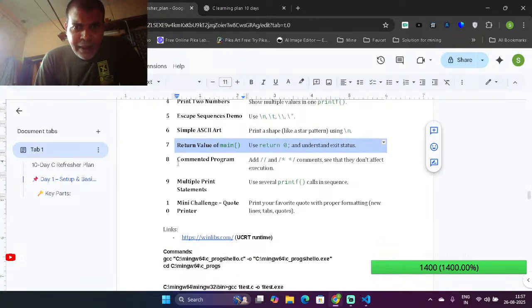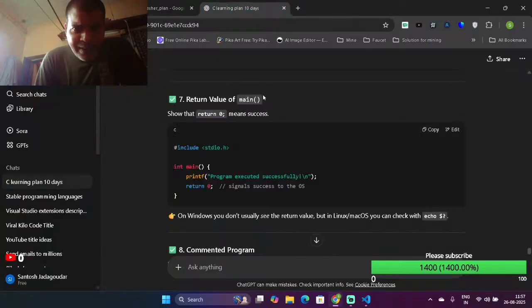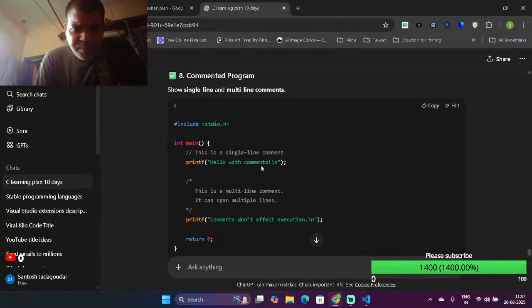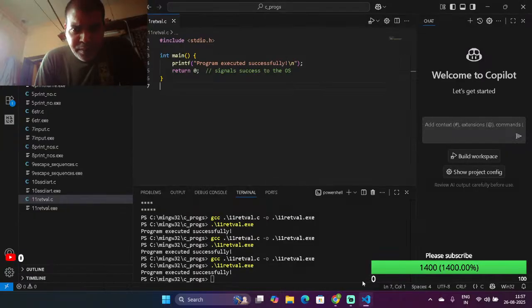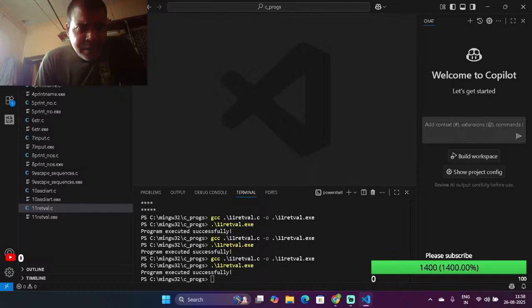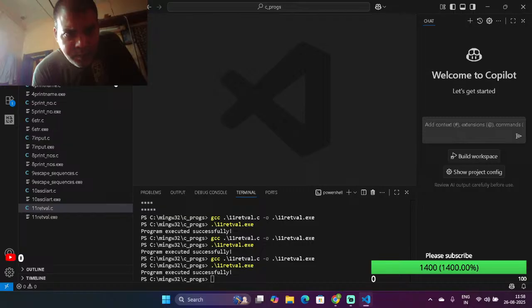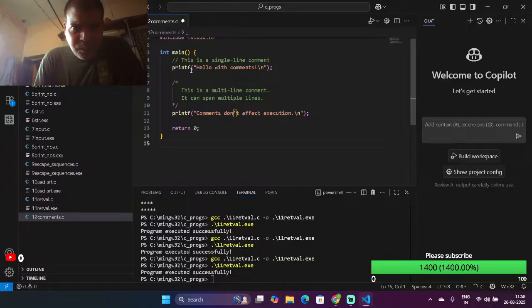Now we will look at comments and how we can add the comments. That is called a single line comment, that is called a multi-line comment. Let's take a look at the comments. Okay, I will copy the program. I will create a new file. I will call this 12 comments.c, and I will paste the code.